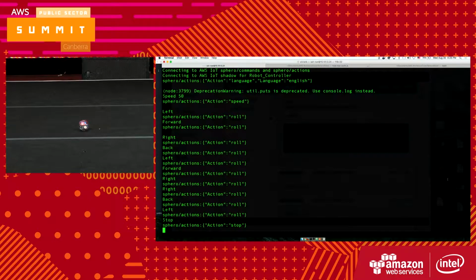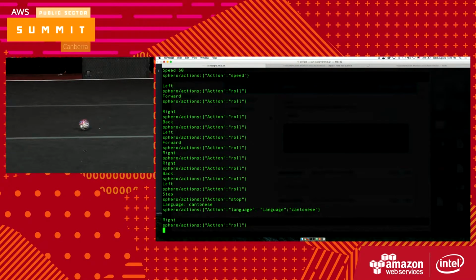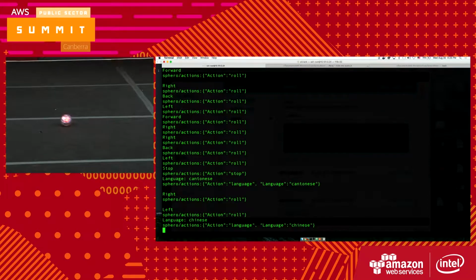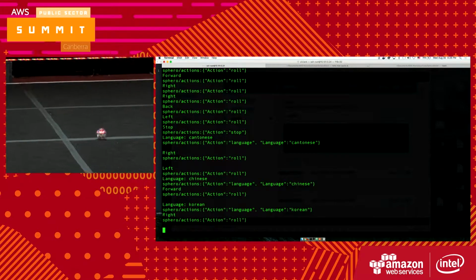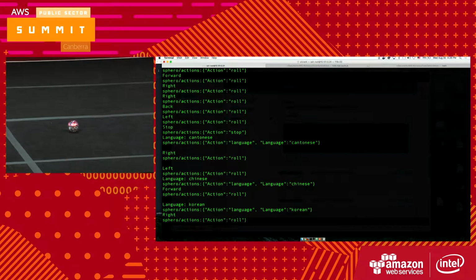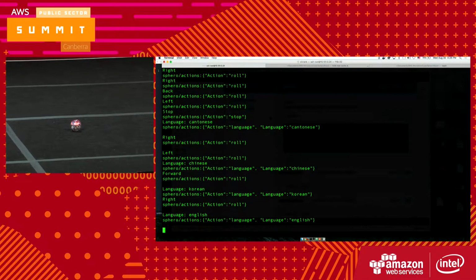Now, obviously, we can have a little bit of fun with that. We could change, for example, the language. And now we speak Cantonese, a bit of Chinese. I'm still working on the Australian version. So let's switch back to my English here.